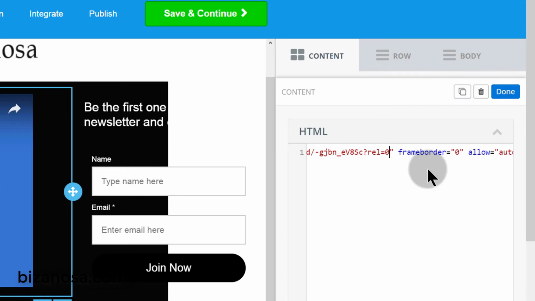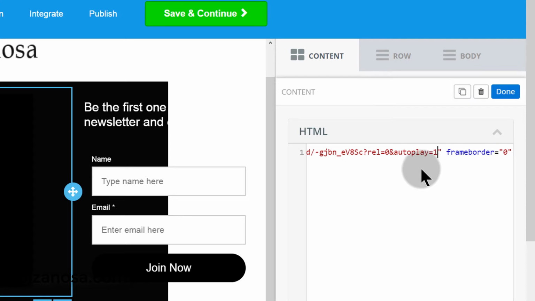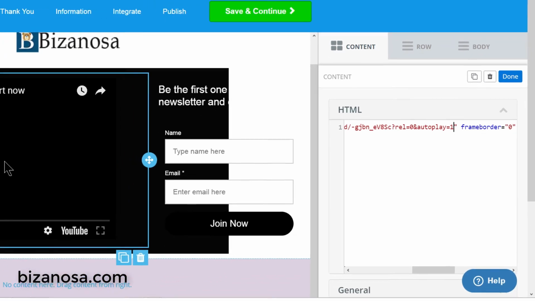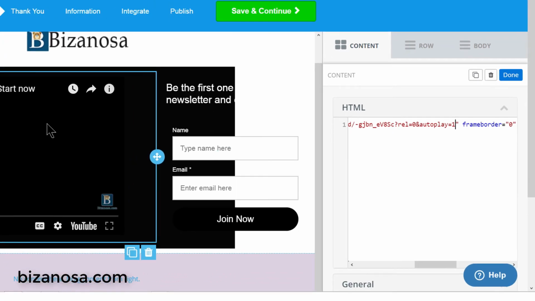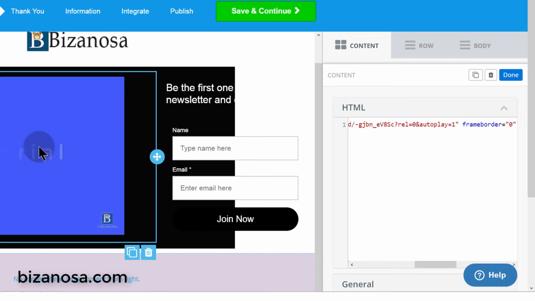And what I mean is this, autoplay equals 1. And if I add this, it's going to make sure my video autoplays. So when people go into your landing page, your video is going to start autoplaying. But because I don't want this to happen for me every time that I'm viewing this video, here, I'm going to remove the autoplay, but that's how you can do it.